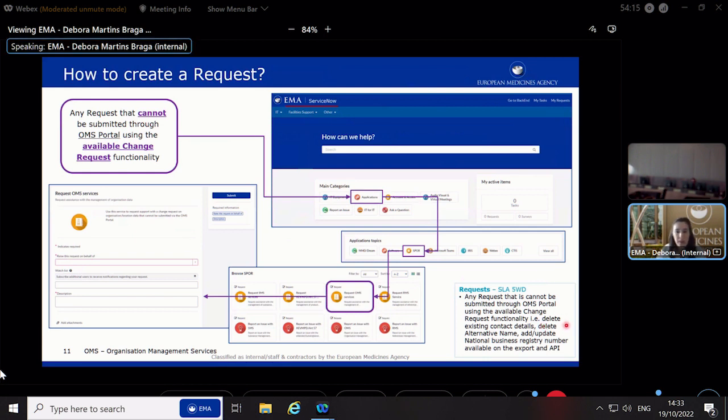One of them, for example, being the deletion of any existing contacting details, the deletion of an alternative name that is no longer in use, or if you'd wish to add or update an existing national business registry that we are now populating in the OMS portal. So all these are capabilities that we have in our backlog to develop for our OMS portal. But of course, until we have this done, we will continue using the request functionality through the ServiceNow platform.